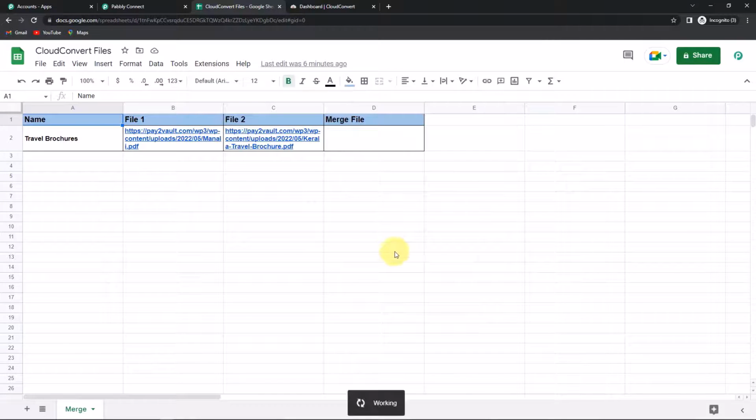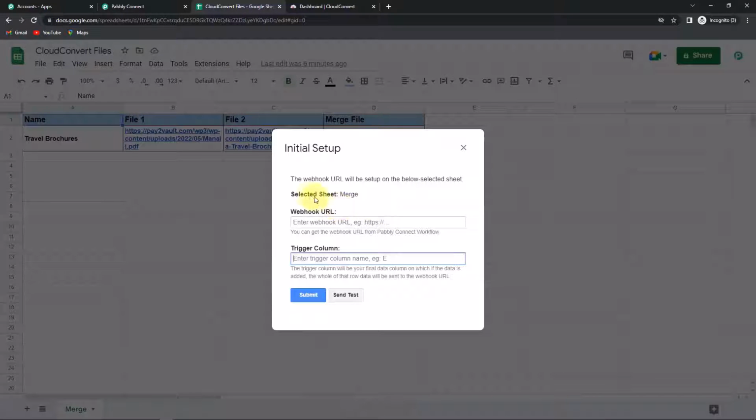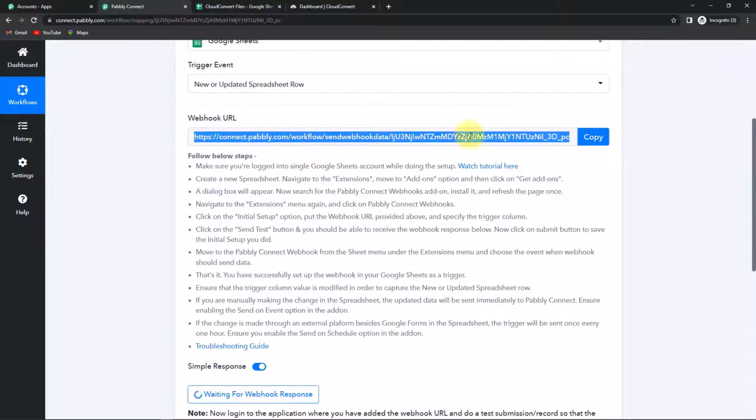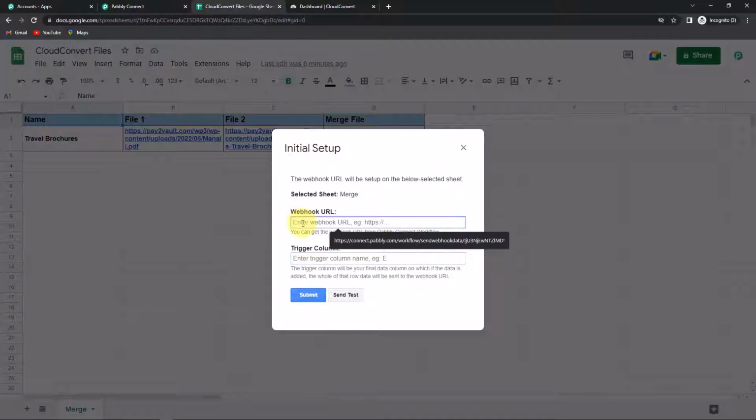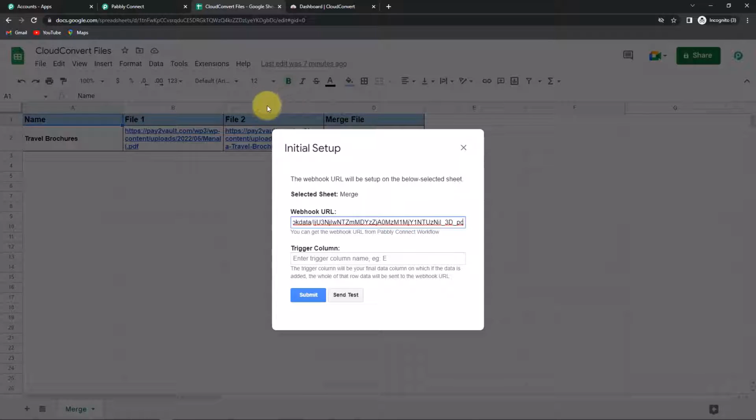So I'm going to go to initial setup, and here you can see that it has already selected the sheet. Now it is asking me for the webhook URL and the trigger column. So when I take you back to Pabbly Connect, this is the webhook URL. I'm going to copy this once again, go back here and paste it. Now the trigger column. This is the final data column on which the data is added. For our file, it is column C. Why? Because this is blank. So this is our final data column. So I'm going to write C here.